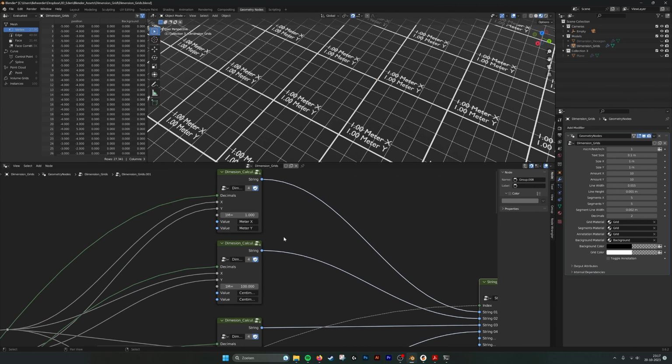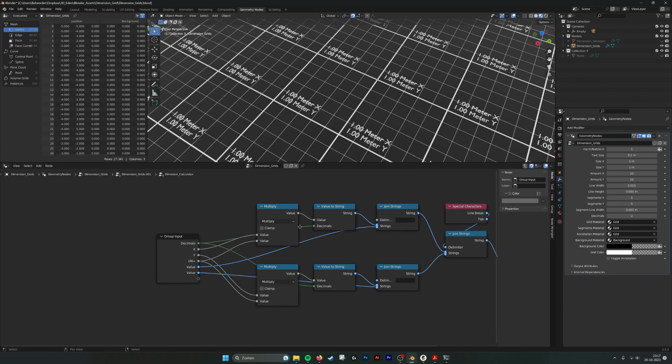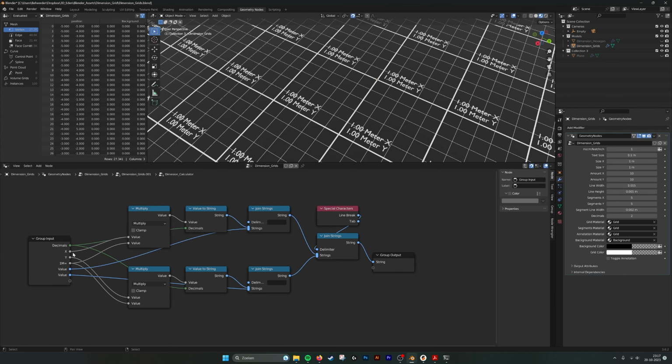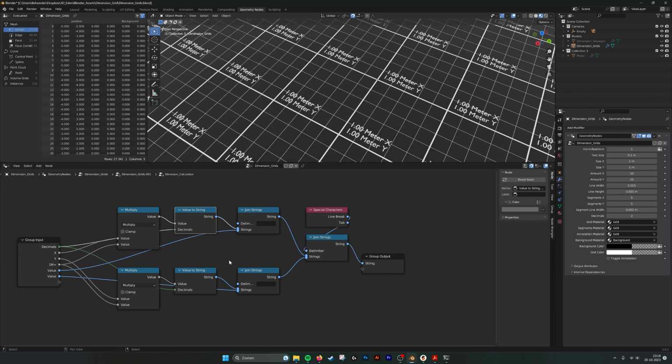So if we go here, we made a dimension calculator and it goes in meters. So here you can see what it is. We take the X and Y dimensions of the grid and then take value to string of the X and Y dimensions.